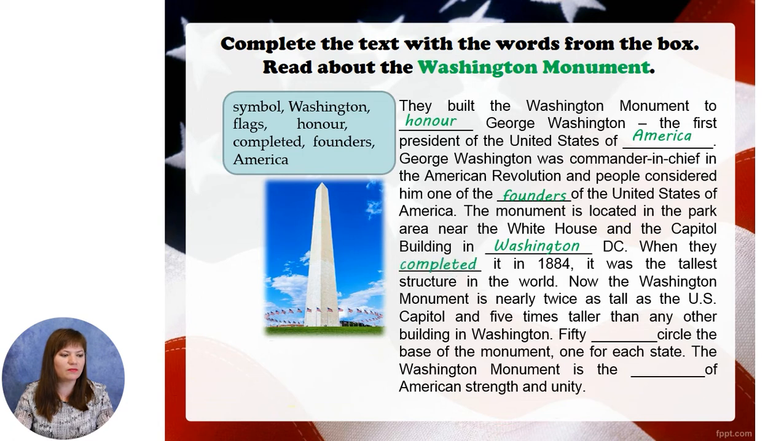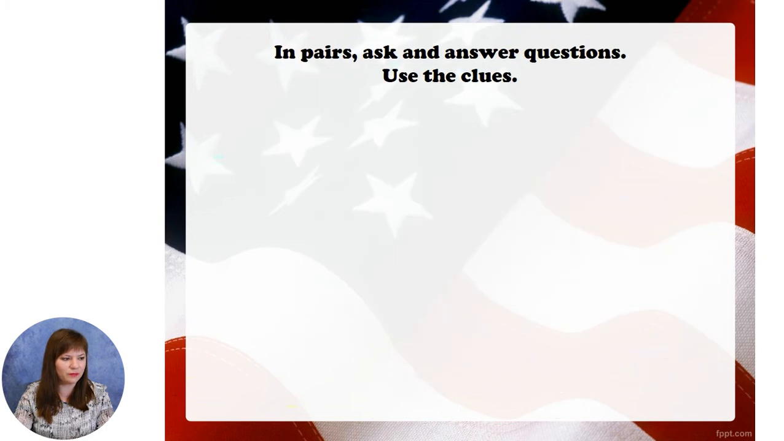When they completed it in 1884, it was the tallest structure in the world. Now, the Washington Monument is nearly twice as tall as the U.S. Capitol and 5 times taller than any other building in Washington. 50 flags circle the base of the monument, one for each state. The Washington Monument is the symbol of the American strength and unity.